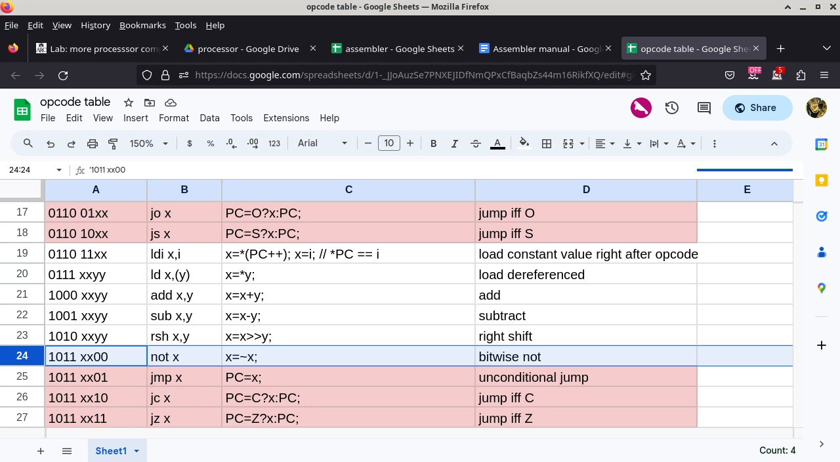Column B is what we call the mnemonic, M-N-E-M-O-N-I-C, which is really just an abbreviation of the operation that's easier for people to remember as well as to type. So some of these are pretty obvious, like add is for adding. Some of these are not as obvious, like LDI is load immediate. What does it mean by load immediate? There's also RSH for right shift.